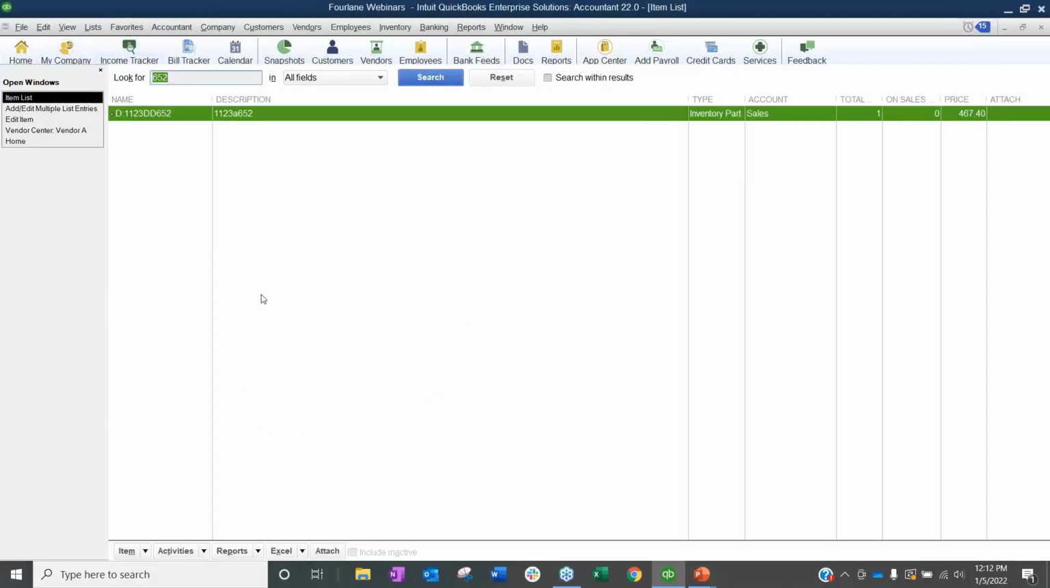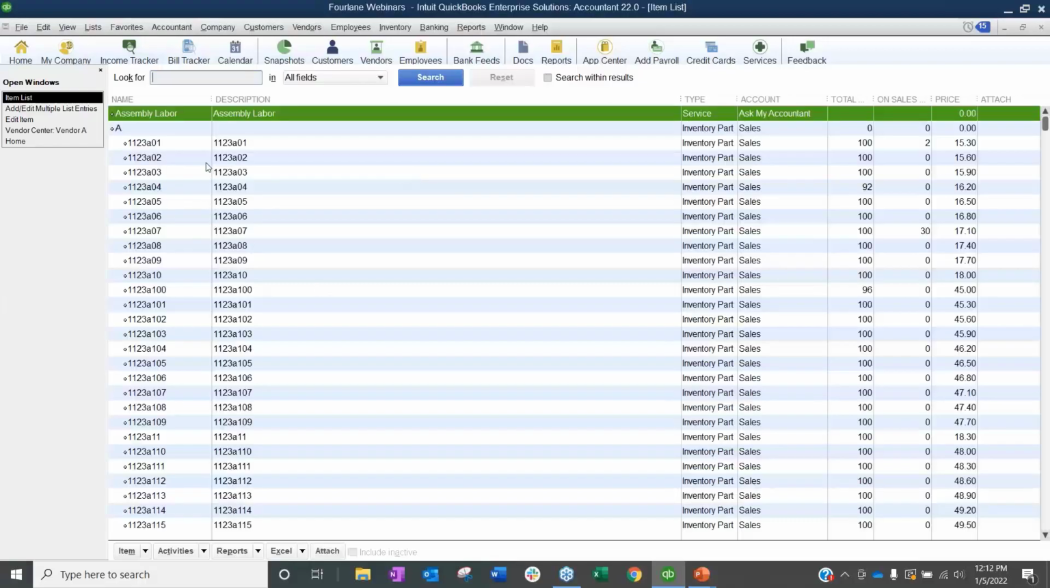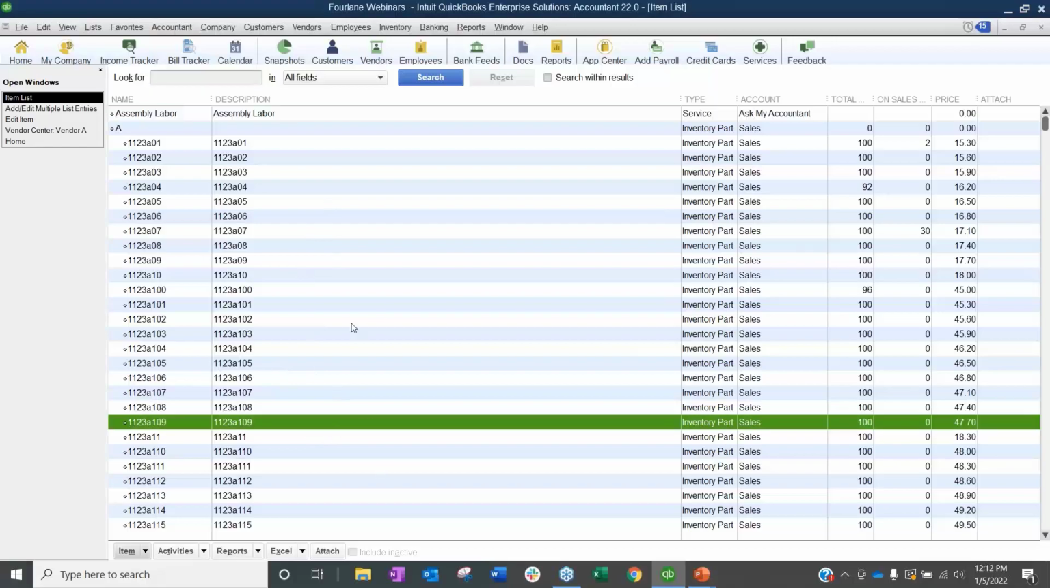So even when we're doing an update, the best practice is to start from your items list. Okay, so what we're going to do is we're going to take our items list and we're going to drop it into Excel.